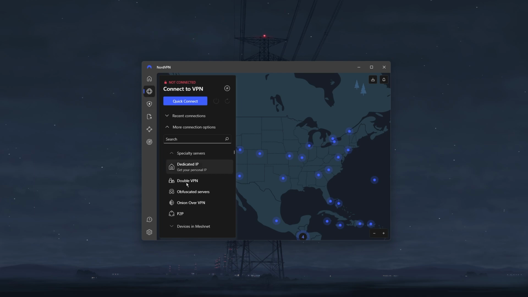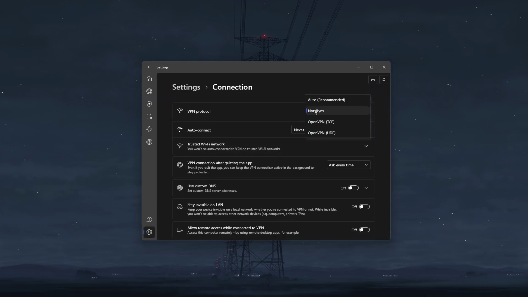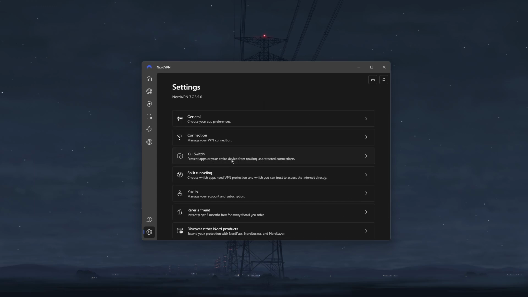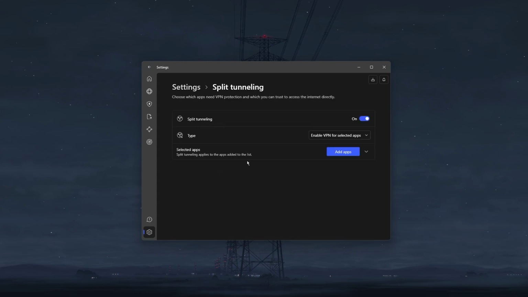And if you want to optimize everything, go to Settings. From here, you want to go to Connection, and make sure that you're using the NordLynx protocol, which is the fastest protocol. And under the main settings menu, you have the kill switch if you want to turn it on, but you also have the app kill switch, and you have split tunneling. And that's all you need to really know about the VPN before you start using it.